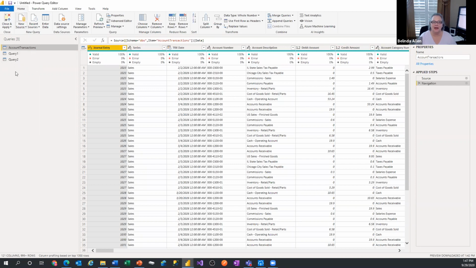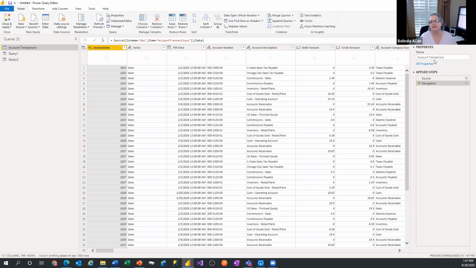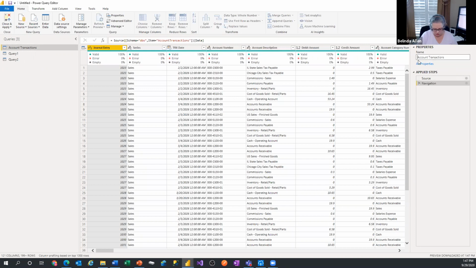Now you can, on the left where you can see all the queries in our data model, right mouse click and name it, or on the right, we have our query settings and we could just rename it over here. Actually, you know what? I'm gonna call this GL space account transactions. That's something that's gonna make a lot more sense to grandma.